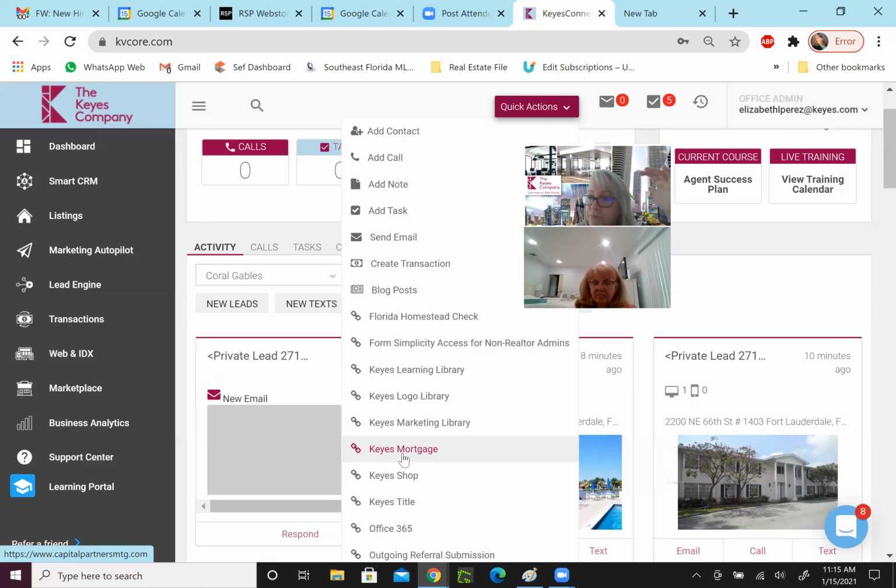Like folders, if you want to do a nice presentation, you can buy folders there also. Kai's Title, there's an area in Kai's Title that if you want to know what the expenses of a property are going to be, the closing for the property, you can go there, fill in the information about the property.